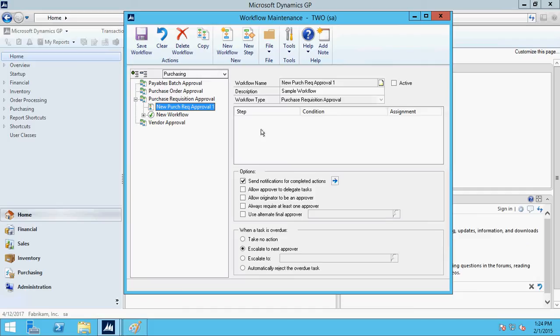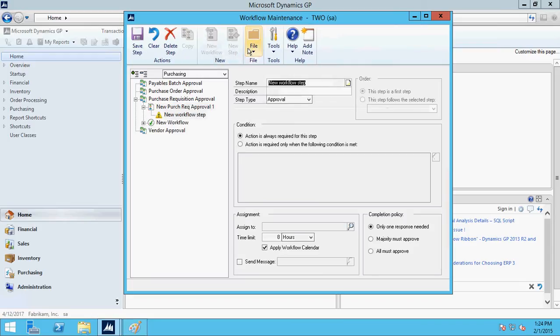The first step I want to do is set up who's going to select the vendor for the purchase rec when it gets submitted. I go up above for my new purchase rec approval 1 and add a new step to it. Notice that new step shows underneath purchase rec. I'm going to give this step a name, which is just select vendor.